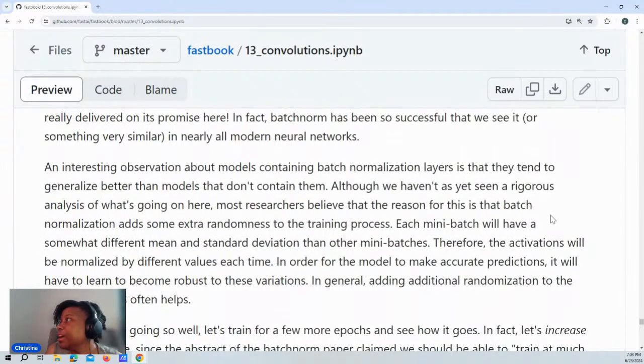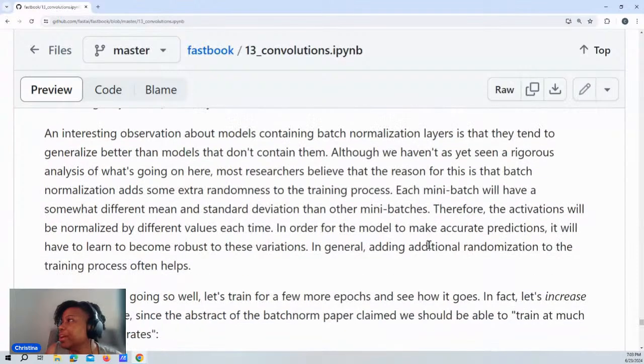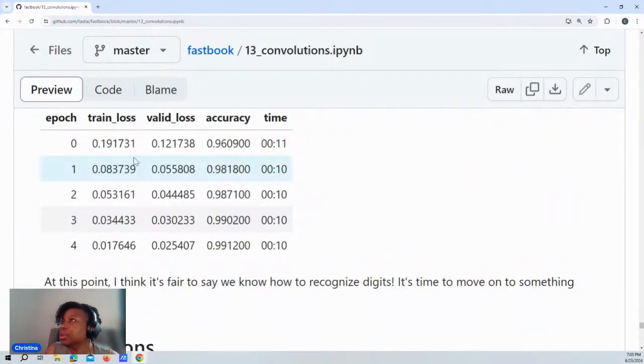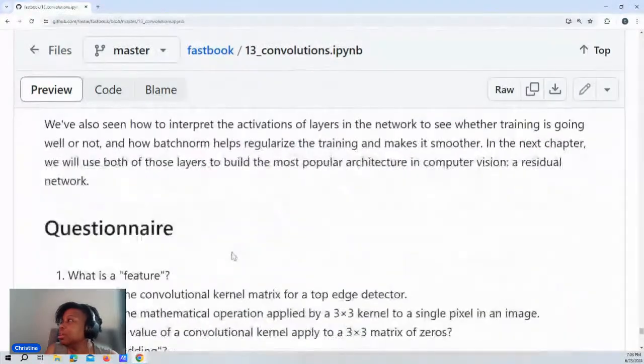And basically, batch normalization adds extra randomness into the training process. Each mini batch will have a different mean from the other mini batches. Therefore, the activations will be normalized by different values each time. In order for the model to make accurate predictions, it will have to learn to become more robust to the variations. And that's what adds it in. So now we see much better training and validation loss. And that brings us to the end.